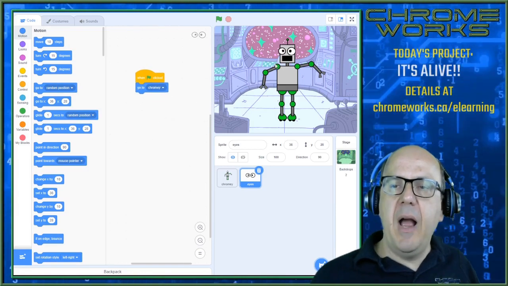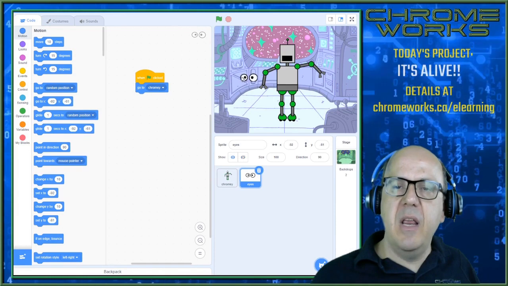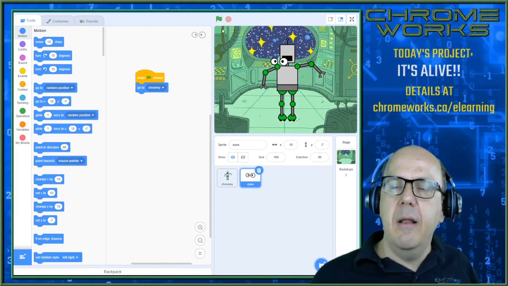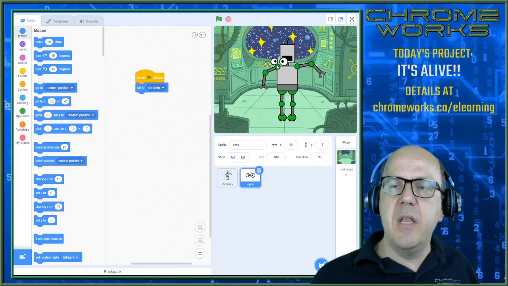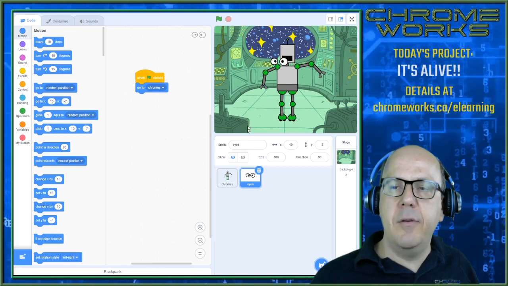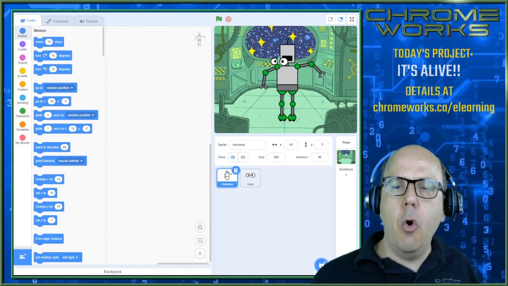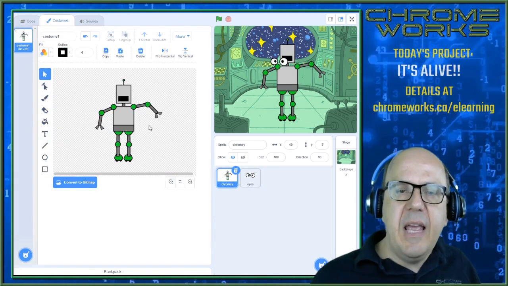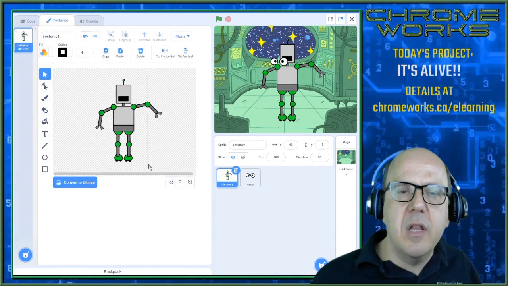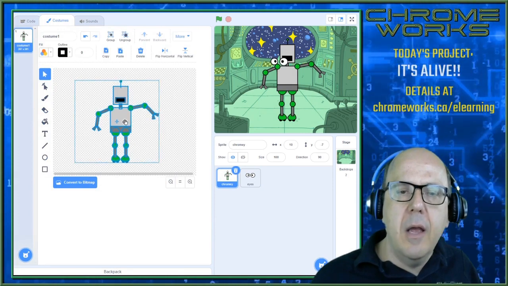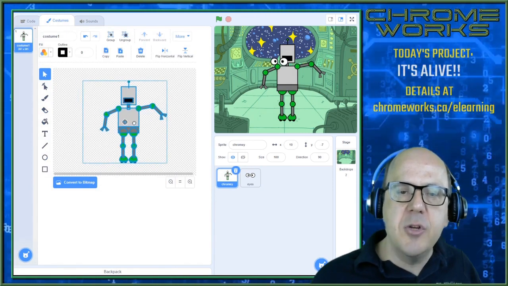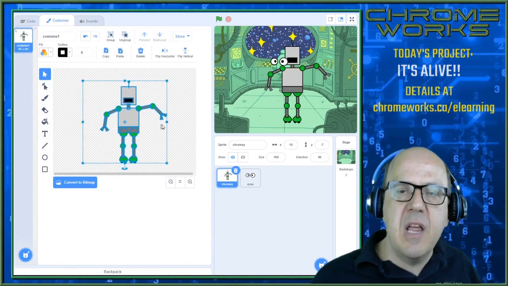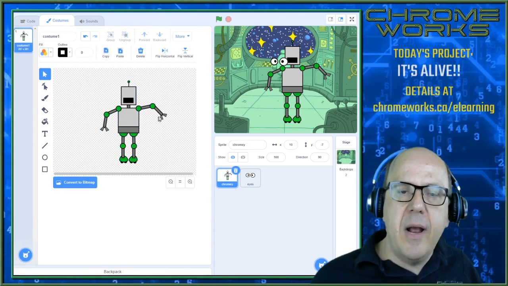So let's say my eyes are someplace else across the screen here. When I click the green flag, they should pop right back into the right place. And you can see they're not in the right place compared to Chromey right now, because Chromey's not actually centered in the graphic here either. I'm going to try selecting the whole fellow and reposition him so that his center is the same as Scratch's center.